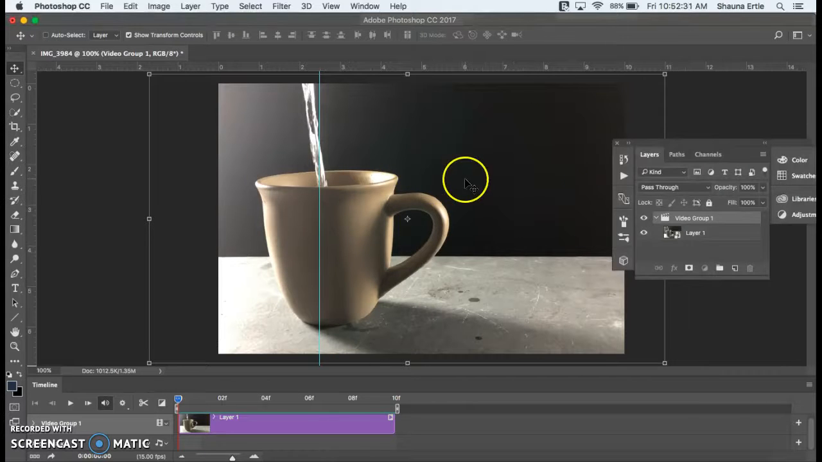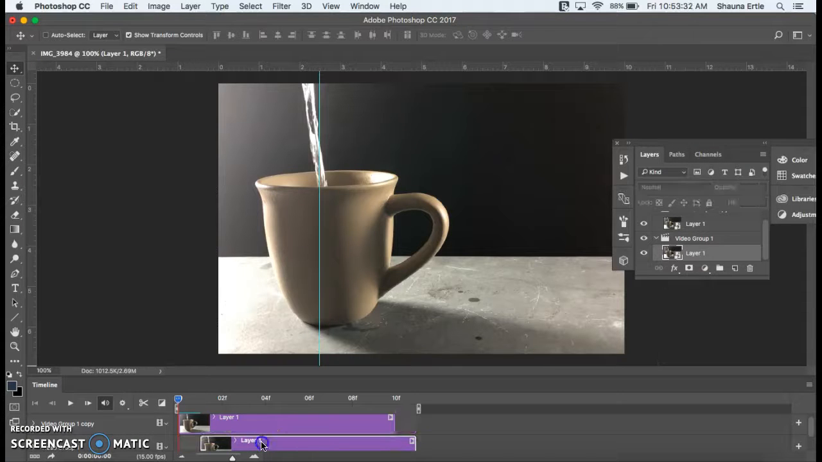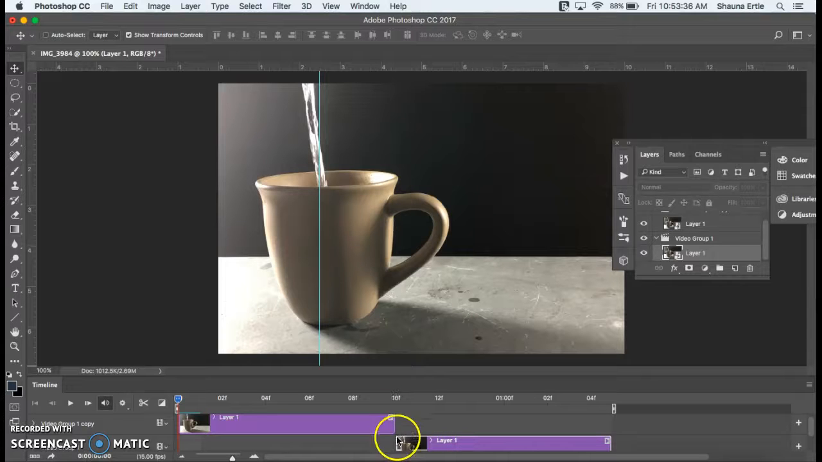So I'm going to click on my picture over here to bring up my layers panel, and then I'm going to select the video group 1. And I'm going to click and drag that over the add new layer, so it's going to duplicate my layer. So now you'll notice that I have in my timeline the two identical layers right on top of each other here. So now I'm going to take my second layer and I'm going to drag that over in the timeline so that it lines up right with the end of the video.